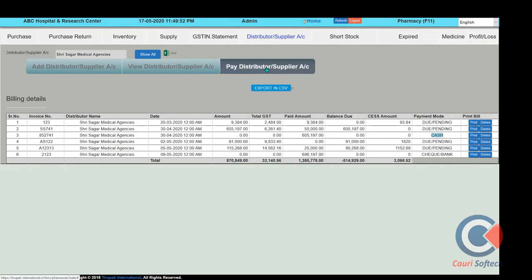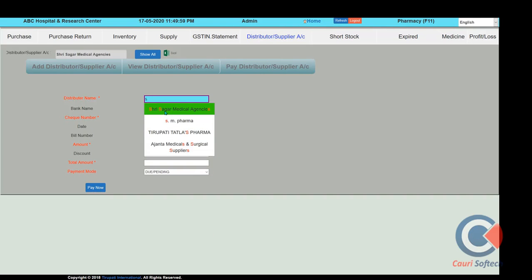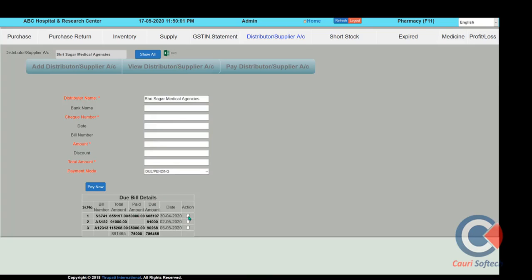If you want to make a payment to a respective party, we can make the payment from here, and we can apply the party's name. You will get the further details of the respective party and previous due amount, and you can make a payment directly from here.